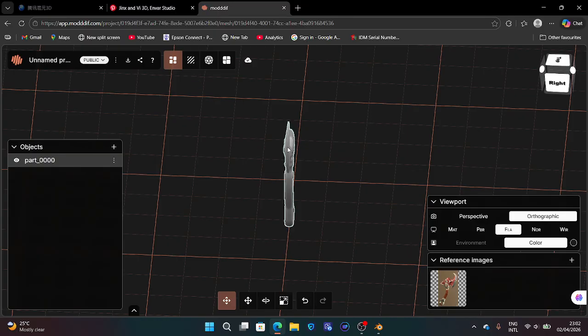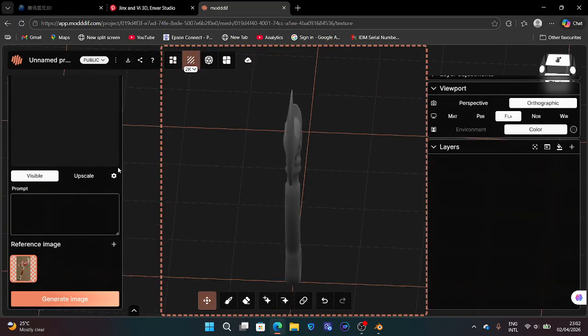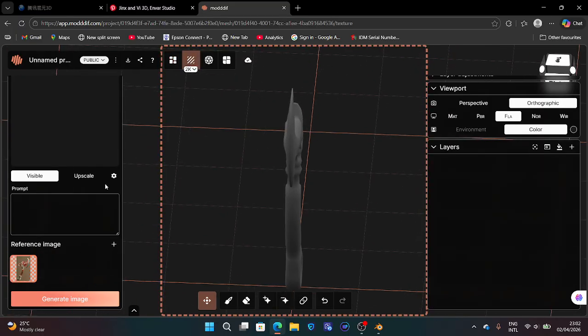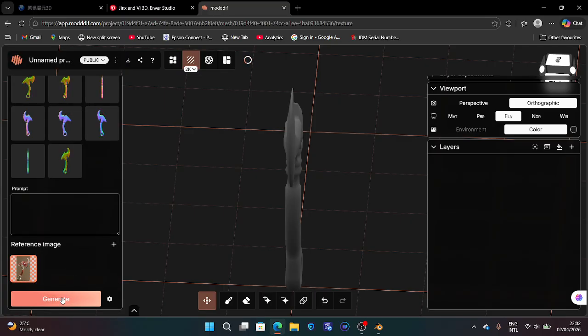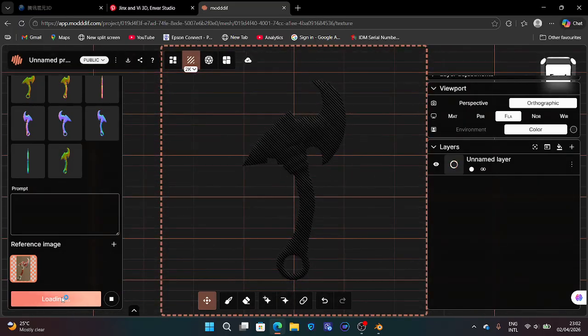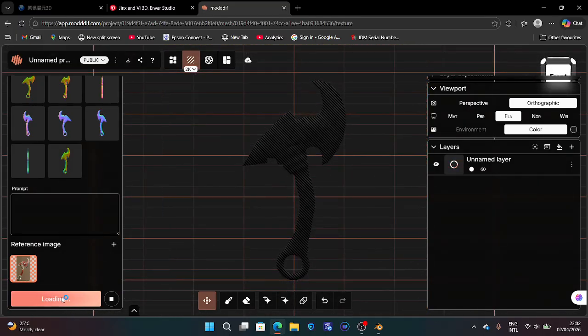I'm gonna come select this baby, come to textures, go to upscale, multi-view, and generate. It's just going to cook it for you, so that's just going to be looking like this. So imagine you have all of this. You may have a lot of model to do, and you just don't want to go to modeling.